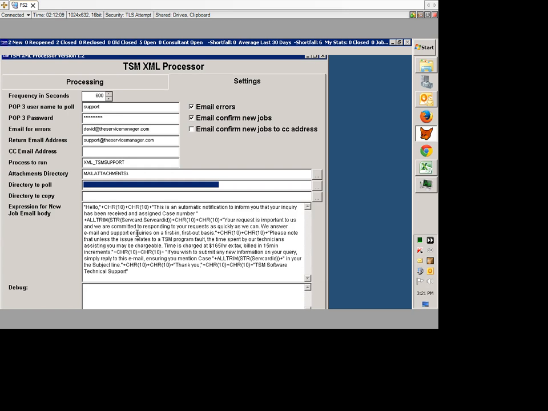We also have the ability to email new jobs out. So you notice when I did my demo, my example, an email came through to me. We can tick that, and this is the template that it would use to email the job out to me with mail merge of fields and stuff like that.